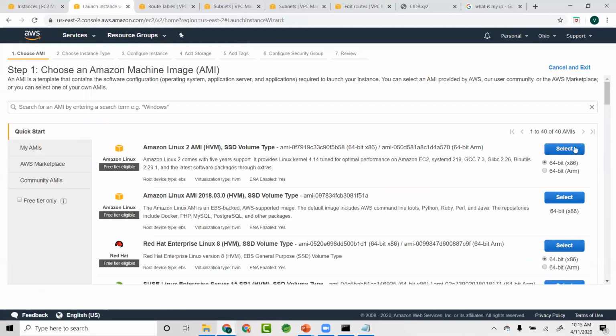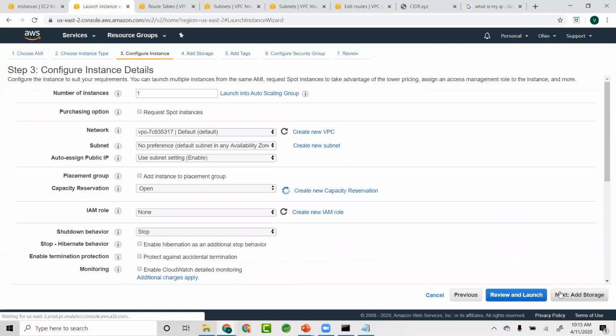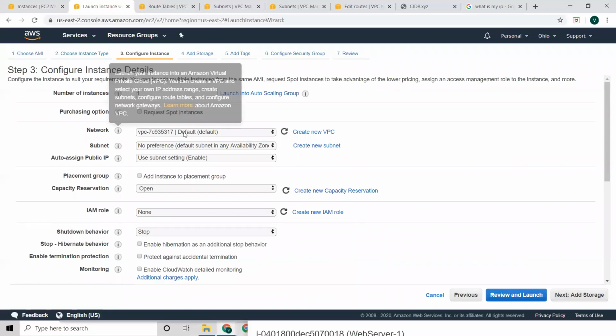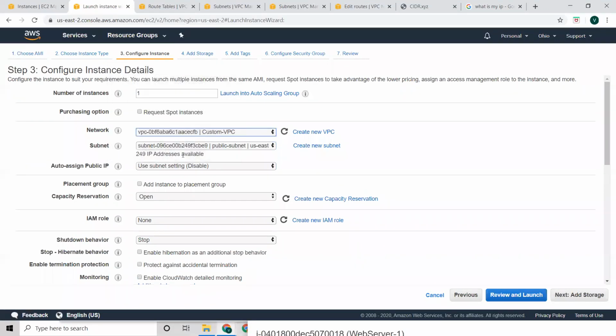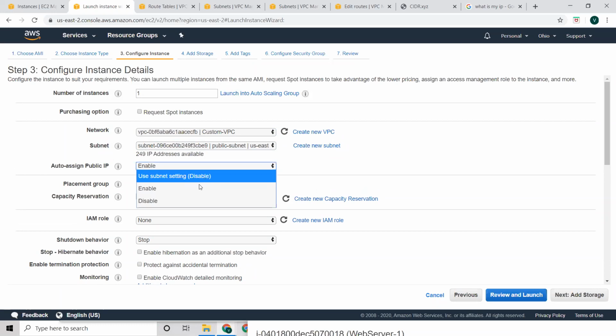Let's create a new NAT instance. Okay, see here, network is custom VPC. Your subnet is, yep, I want my NAT instance to be in public subnet. Auto assign public IP, please enable it. I could have done this at the subnet level, the subnet default setting also. If I enabled it at the default subnet level, then I don't have to select this every single time.